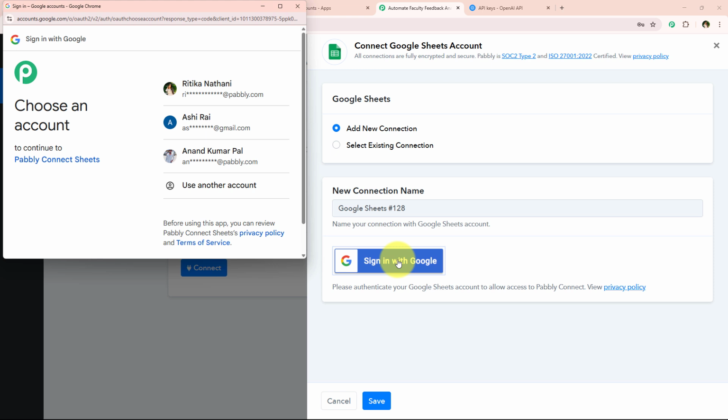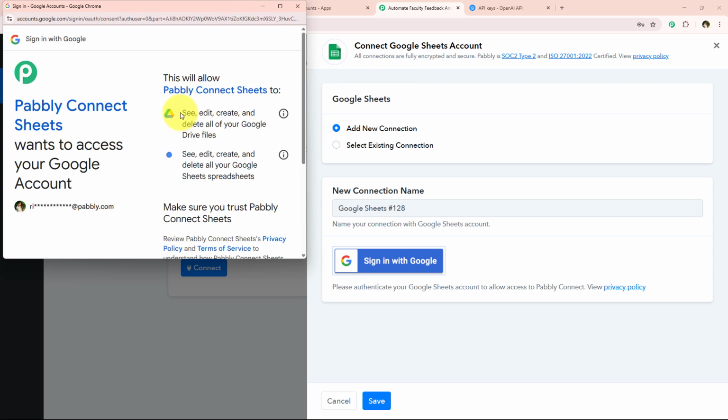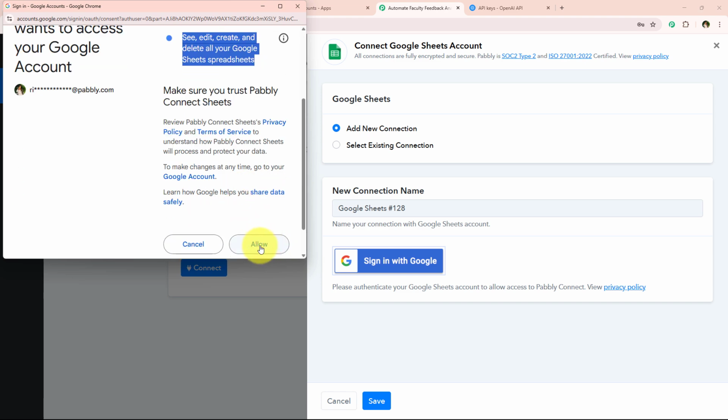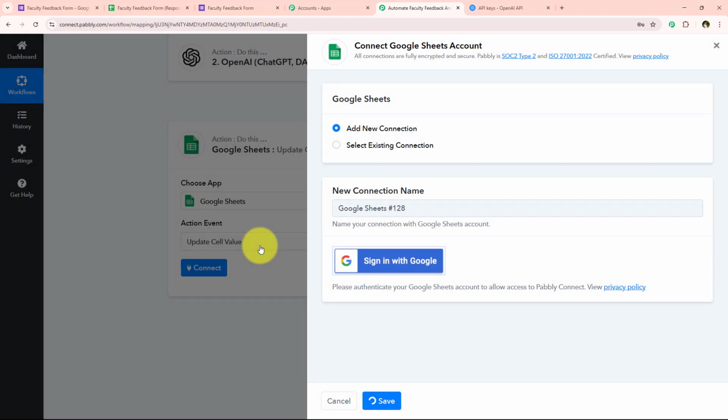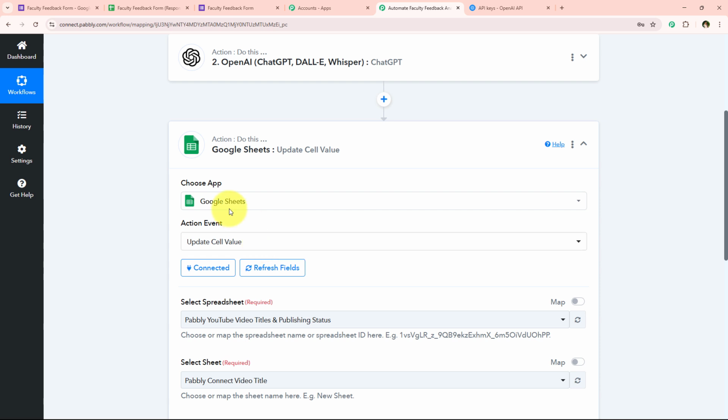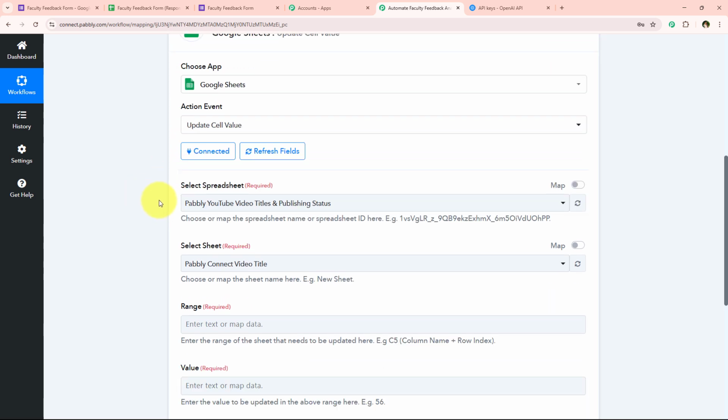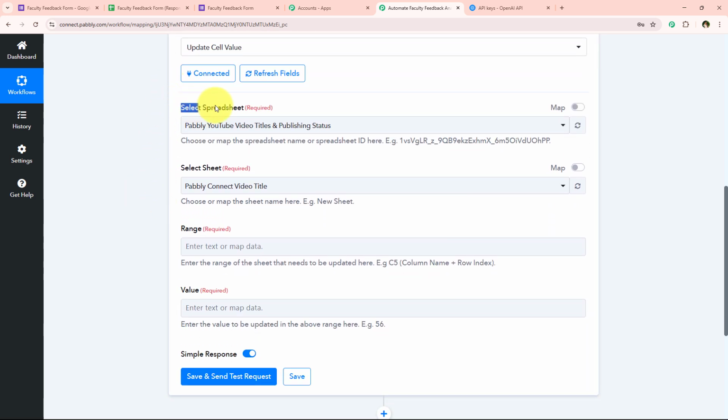And now Pabbly is asking me to select my Gmail account with the help of which I want to connect my Google Sheets. So I'm simply going to select my Gmail account right over here. And once we select the Gmail account, Pabbly is asking me for some permissions. So I'm simply going to click on this allow and give Pabbly all the permissions it is asking for, because my data is secure with Pabbly. And once we click on this allow, with this we have successfully connected our Google Sheets account with our Pabbly Connect's workflow.